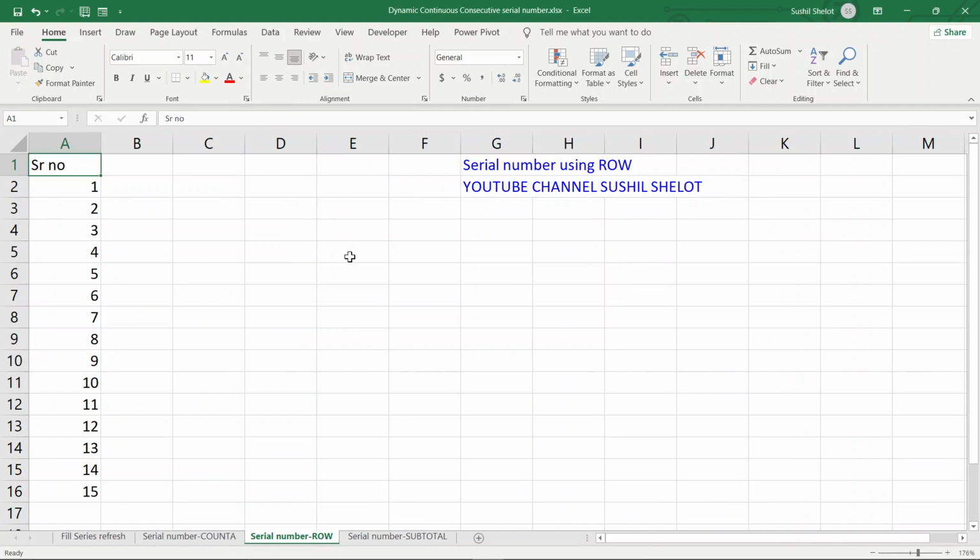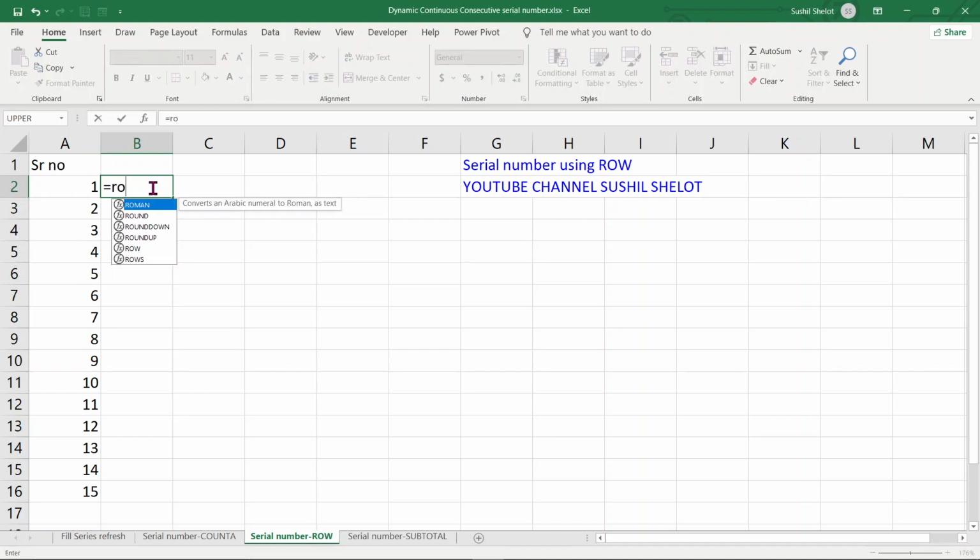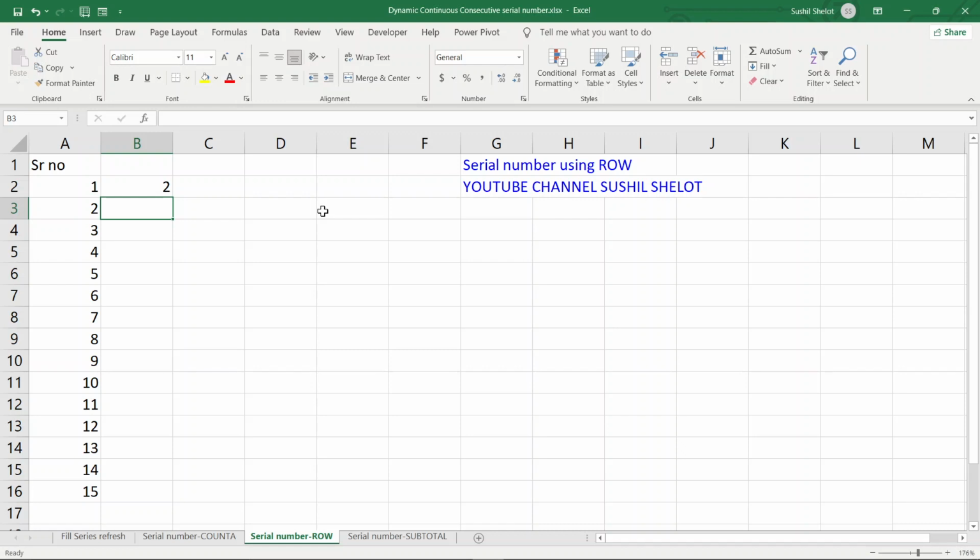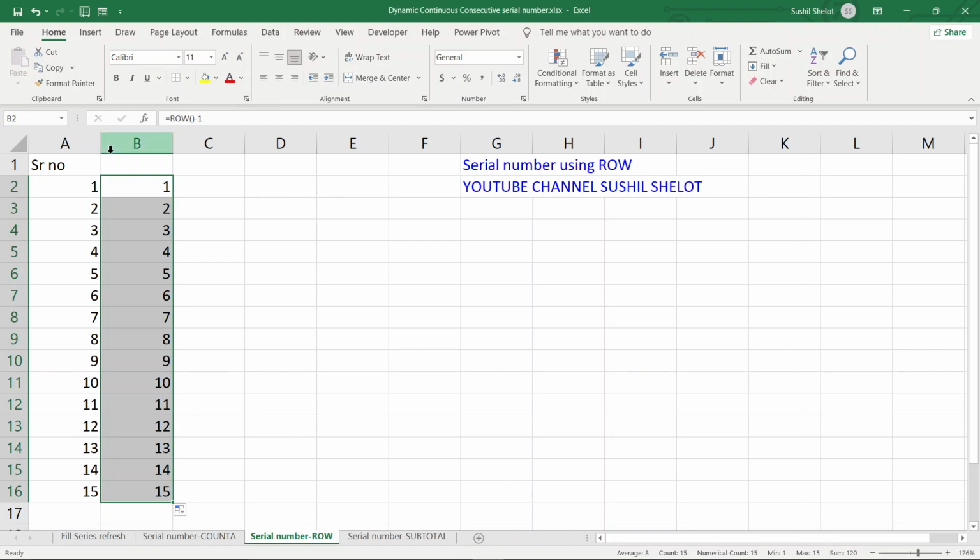In this case, now I'm going to use the ROW function. The ROW function returns the row number in Excel. If I put in ROW over here and press enter, by default Excel is going to return the value 2 because this is the second row. But in serial number, it has to be 1. So what I'm going to do here is put ROW minus 1. So whatever is the row number minus 1 will be the value in the B2 cell. And if I drag this down, I should get the serial numbers. This is how you can create the serial numbers using the ROW function in Excel.